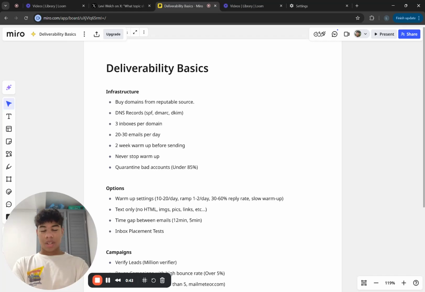The main question I get about cold email is how to have good deliverability, if different things affect deliverability, and how do I actually land in the main inbox.